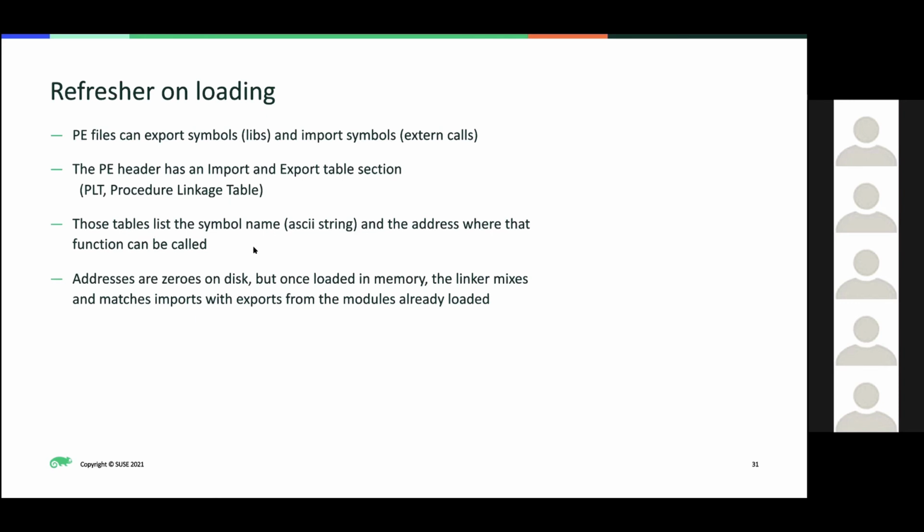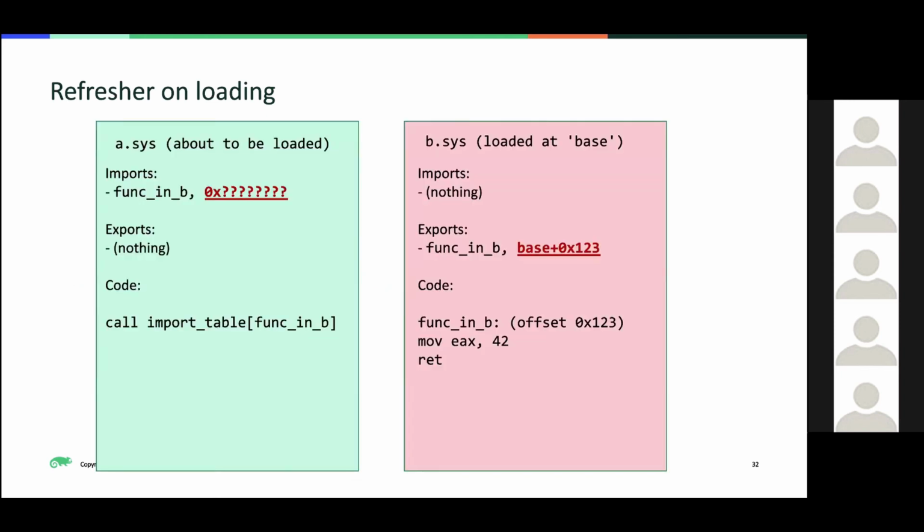This is a bit hard to understand, so I've made a lot of diagrams, which will probably clear everything up if it's confusing. Okay, so you have two modules. You have B, which is already loaded at a base address. B doesn't do any external call, so the import table is empty. B implements a function called func_in_b, which is at offset 123 of this module. This function simply does return 42.